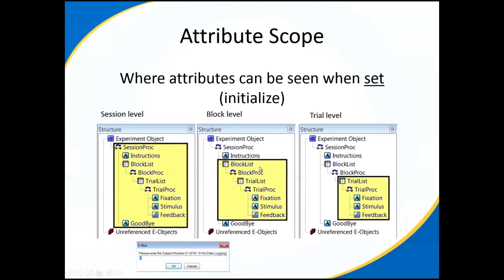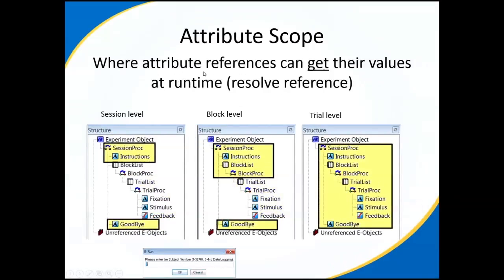And then if you set it in the block list, so let's suppose you set some text or some stimuli here, it can be referenced anywhere below. And same thing with here. So you just want to make sure the attribute is set high up enough that it can be accessed in the lower levels of when the experiment is run. This shows where an attribute reference can get its values. So if you want to retrieve values from the session procedure, this is the timeline that they can get the values from. And then this shows the same thing of where you can get the value at runtime.